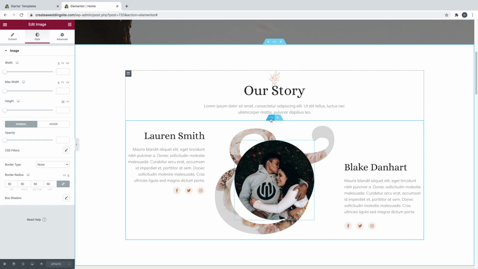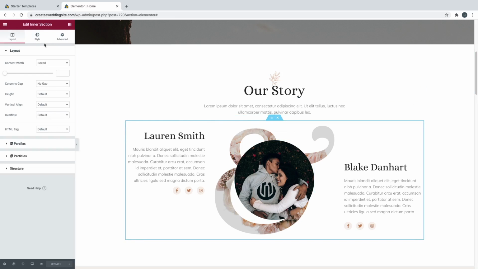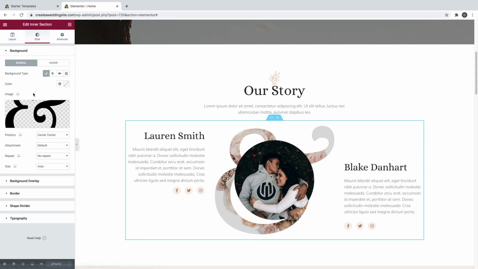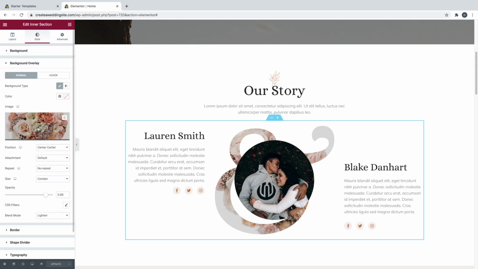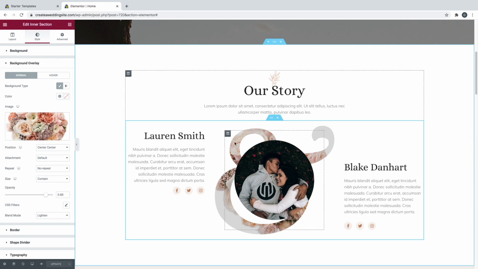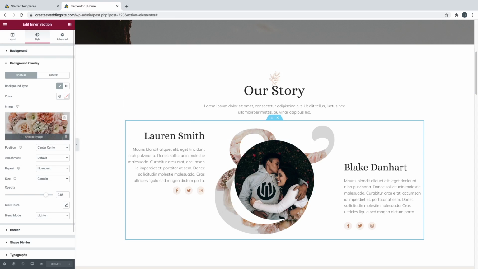So if you just go up here to the little 6 dots for this section, which is an intersection, we're just going to click on that and then go over to Style. You can see that we've got the background, which is this and symbol right here. And then the background overlay is what has these flower images over it. So you can see that the flower images are kind of built in to that little and symbol. So you can change both of these however you want.